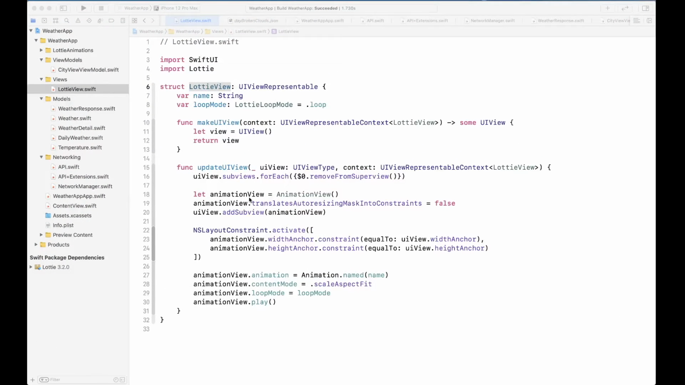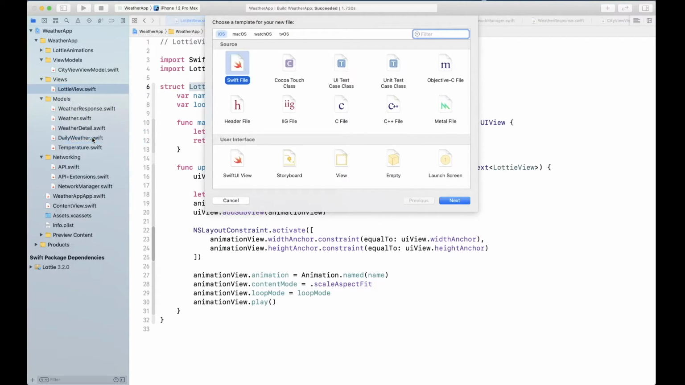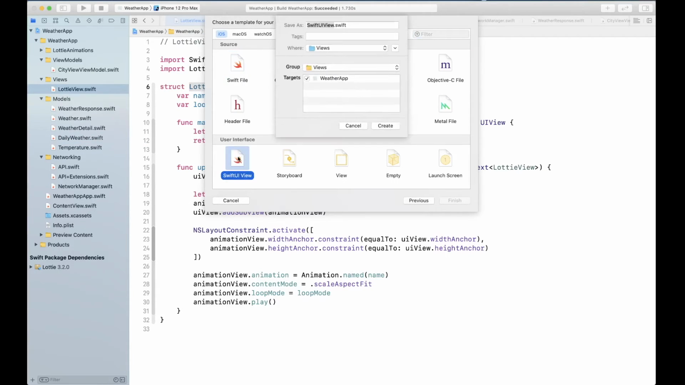All right, so let's go ahead and create our first view, or maybe our second view. We're going to call this one MenuHeaderView. This is basically the search bar. So we're going to select SwiftUI View, and I'm going to call this MenuHeaderView.